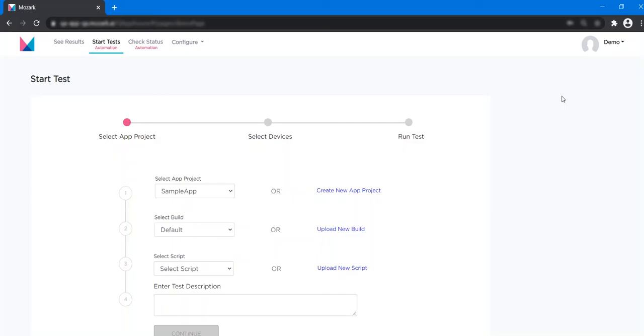Once your script is ready, you can go to the app functional solution and upload your script to get started with automation testing.